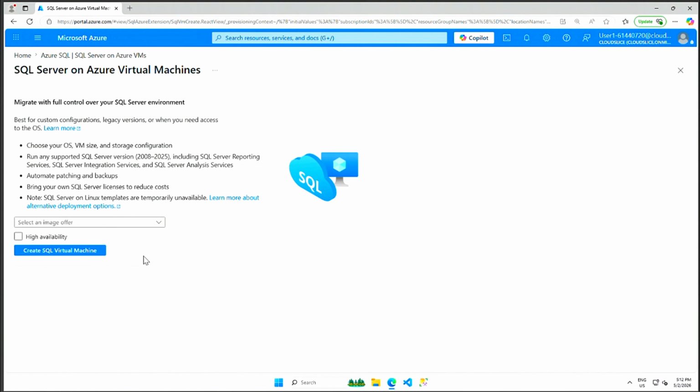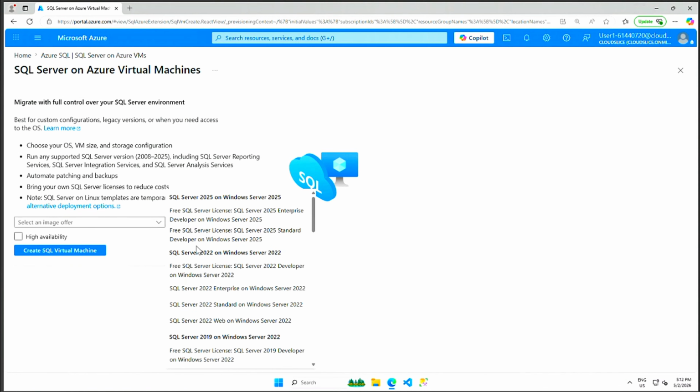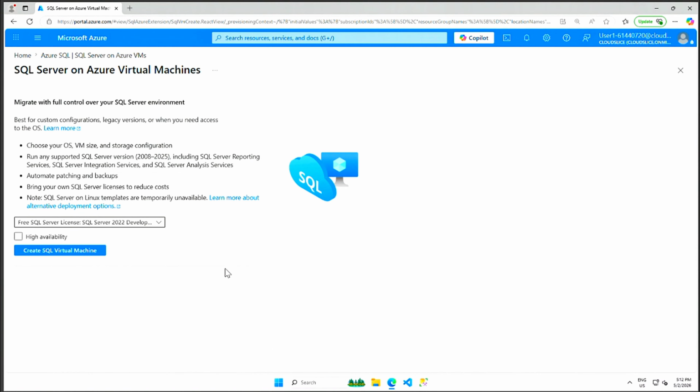So here we are going to use, let me expand that one. We are going to use SQL Server 2022 developer version. So that is a free SQL Server license, which is SQL Server 2022 Developer on Windows. So select that option, and then there is also high availability, but for our lab purpose we are not setting that one. Then click on create SQL virtual machine.